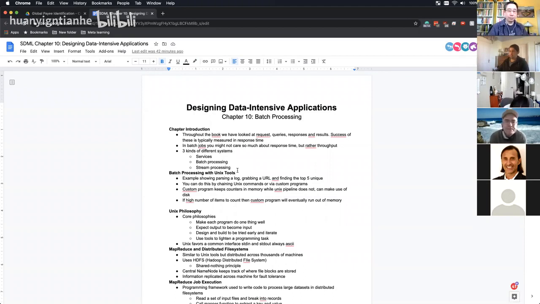But then in batch jobs, you have a different metric. We don't really care about response time because we know it's going to take more than a user would typically wait for. It's not just milliseconds, it's much longer than that potentially. And so you typically measure it in terms of throughput. So like how much data can you actually chew through quickly?